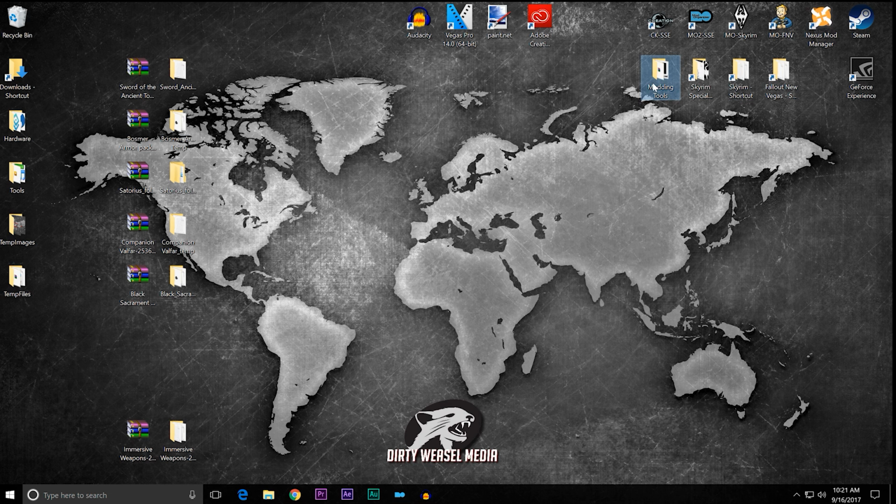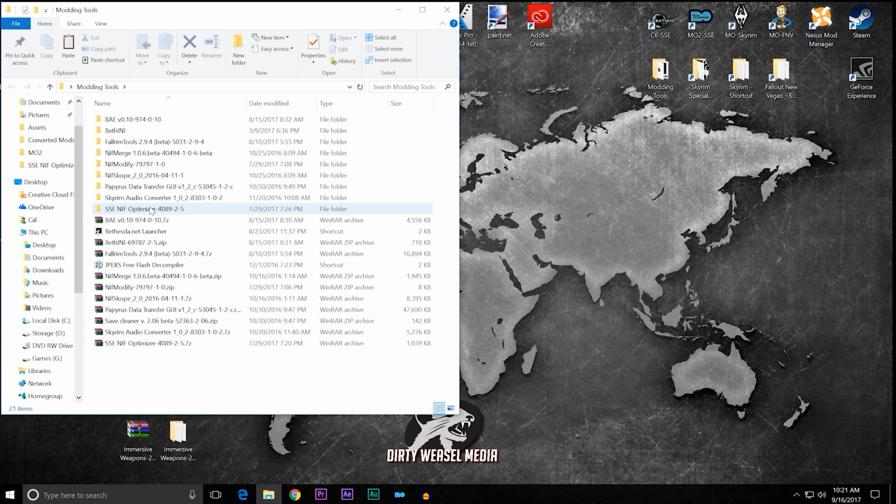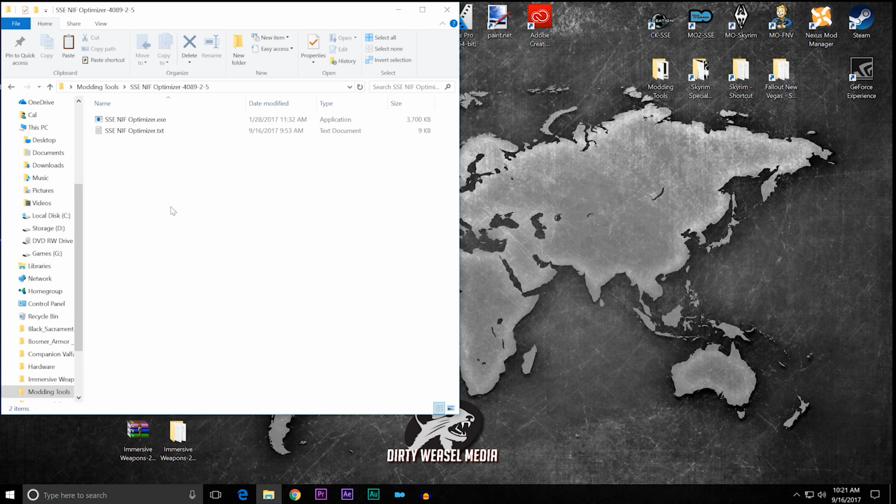Over here in your modding tools, and I hope you set up a modding tools folder in Episode 9, you open this up and we have SSE NIF Optimizer. You're going to see two things, the optimizer.exe and the optimizer.txt. We want to go ahead and read this later on as we go through each step. But for right now, we're just going to open the SSE NIF Optimizer.exe.